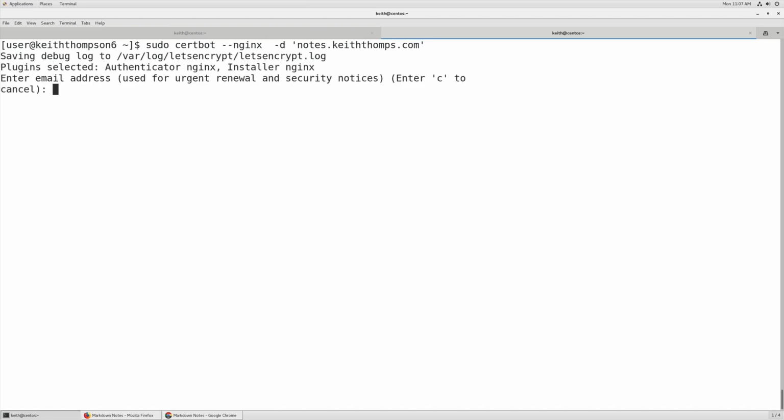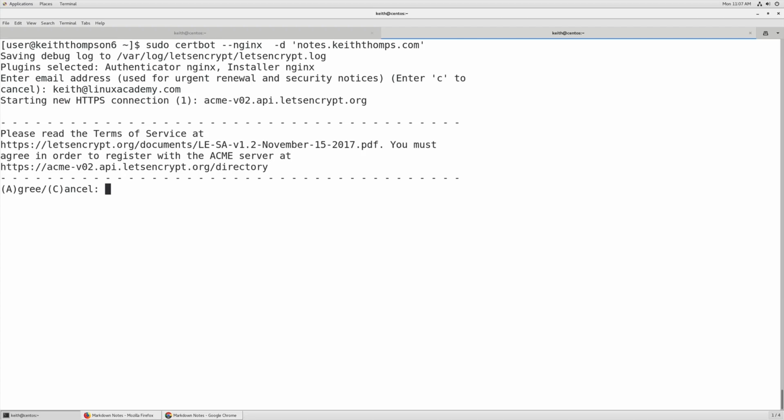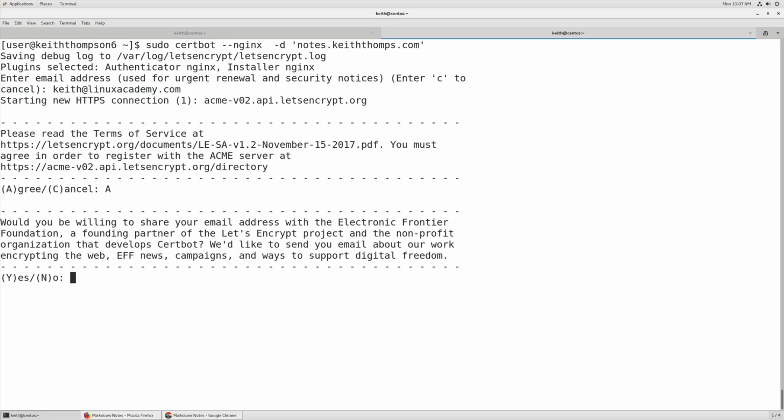And when we hit enter, it's going to ask us for an email address so that we can verify some things. So I'm going to go ahead and use my Linux Academy email address. And then from here, we have to agree to the terms of service, which is fine. And are we willing to share our email? In this case, I am.